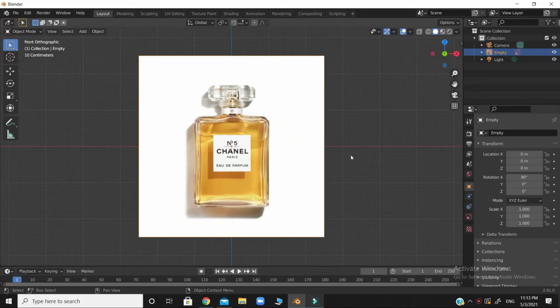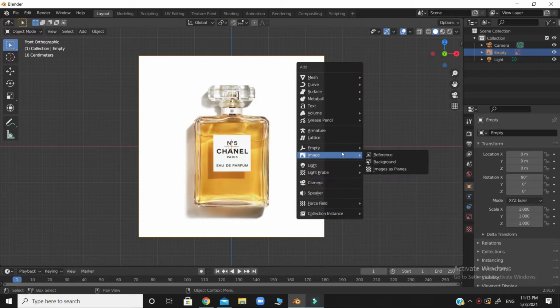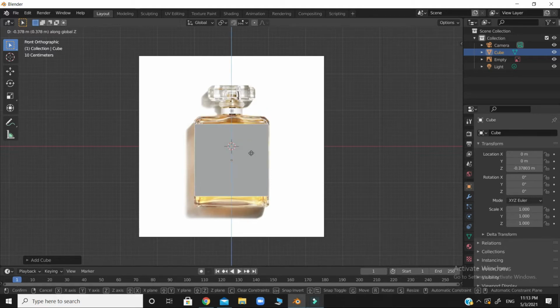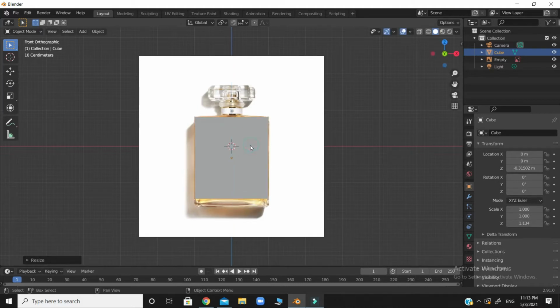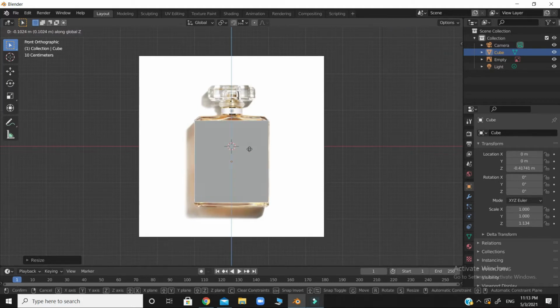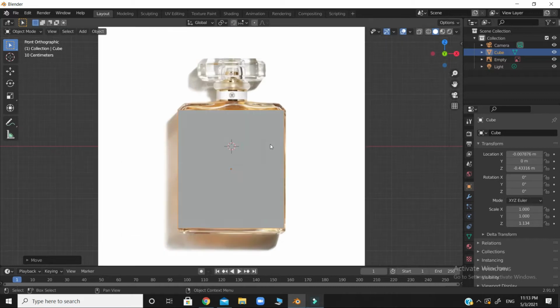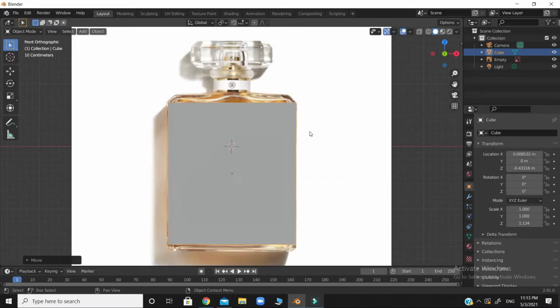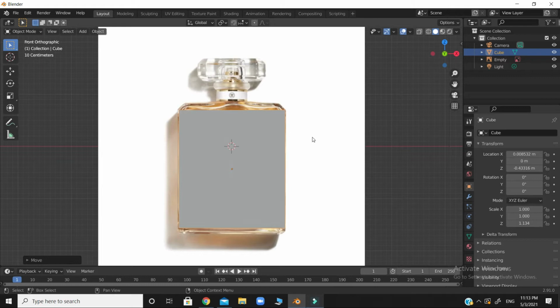So what we need to do next is to add mesh cube, and scale it a little bit, to ensure that we get the same shape as the bottle, on the center of the image. Lebih kurang macam ni.